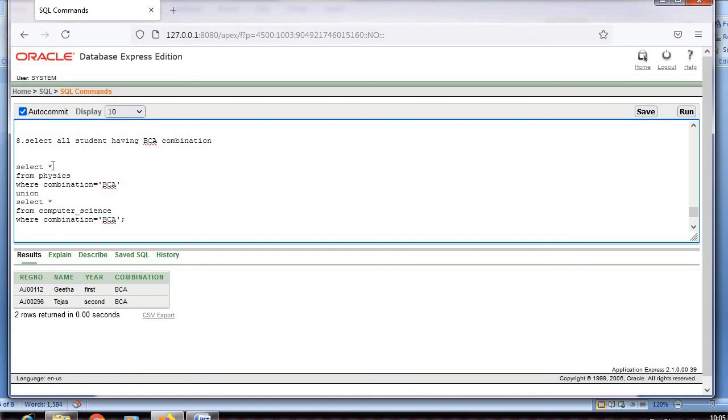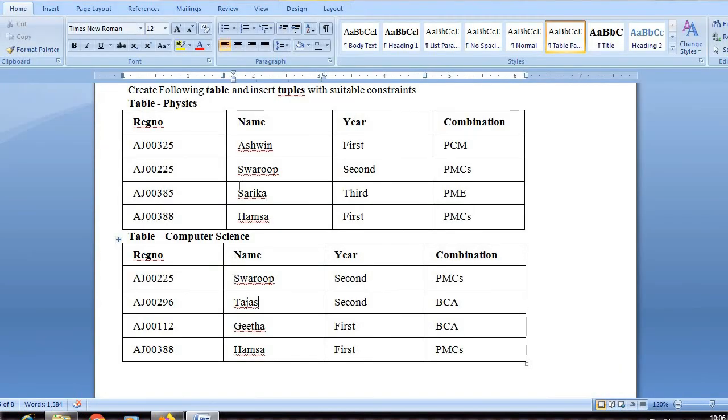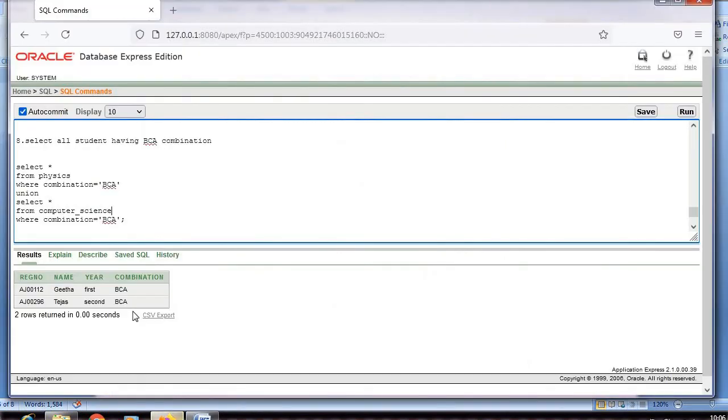Select all the students who are studying in physics and whose combination is BCA. After that it goes to the table computer science and searches for the combination BCA. Even those students will be selected. Students of physics who are having BCA combination and students of computer science who are having BCA combination will be put together by the union operation. So we'll go to the table and check. Here, BCA combination, only Tejas and Geeta, who are studying in computer science. So we have only 2 records: Geeta and Tejas who are studying in BCA.